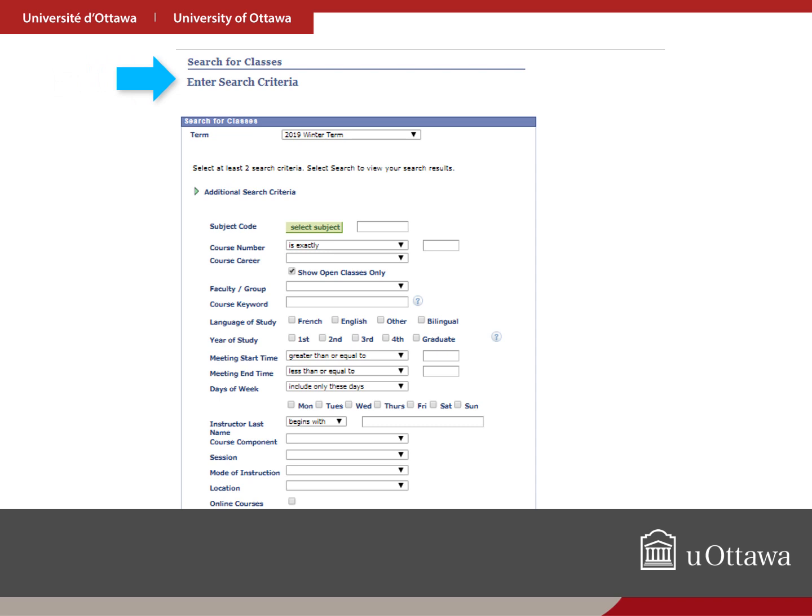This will bring you to the following form. Make sure at the top section you've chosen the correct term. So if you're searching for the fall 2020, make sure you've chosen fall 2020. You will then notice the subject code section. That is where you type in the 3 letters.